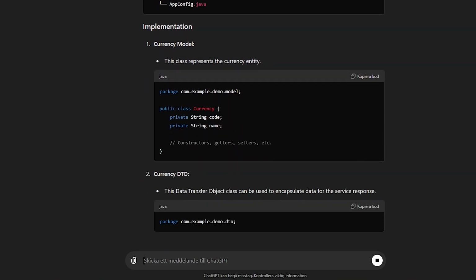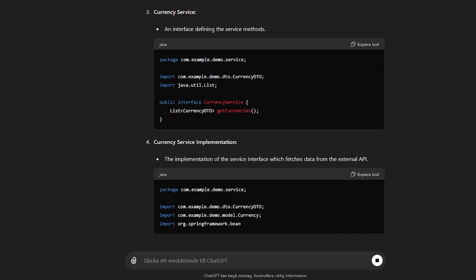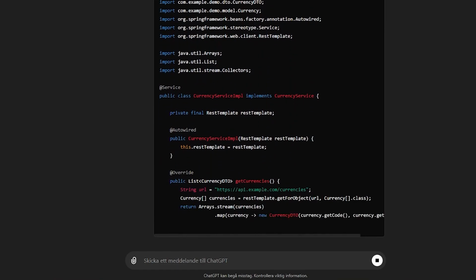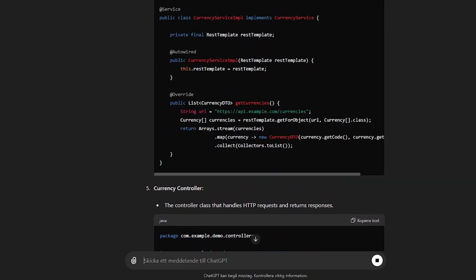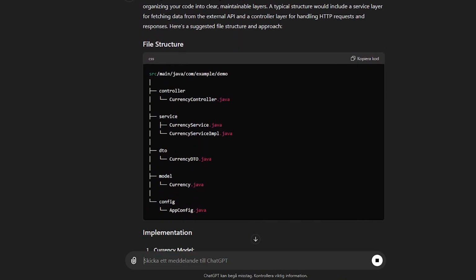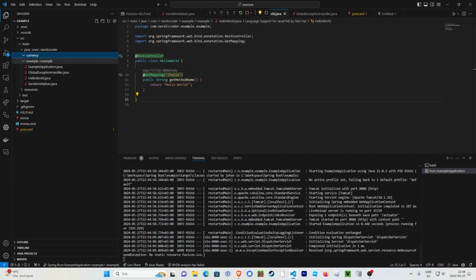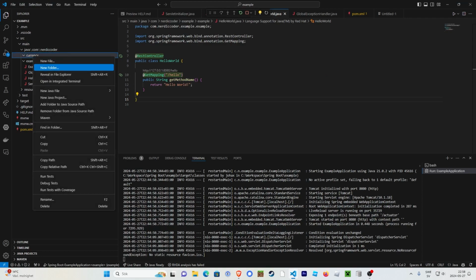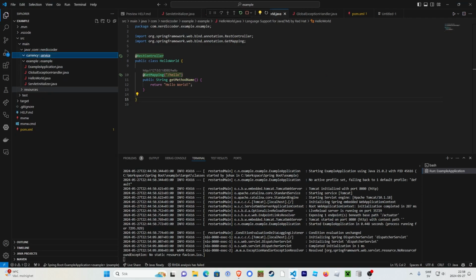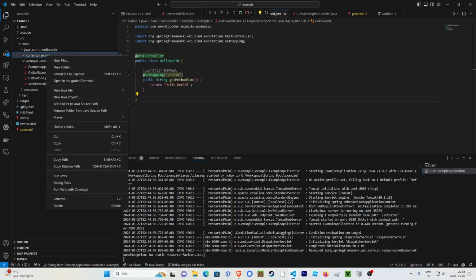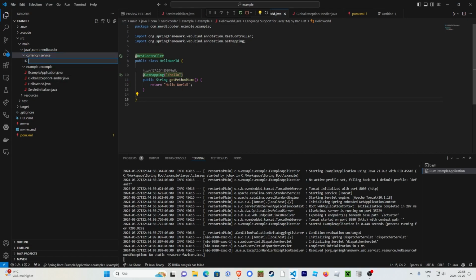There we have some suggestion from Mr. GPT. And then a lot of unnecessary things. I'm just interested in this part, the file structure. So yeah, the service will be the package that will have a class that fetches the data from the Rapid API currency exchange. So let's create that class now.